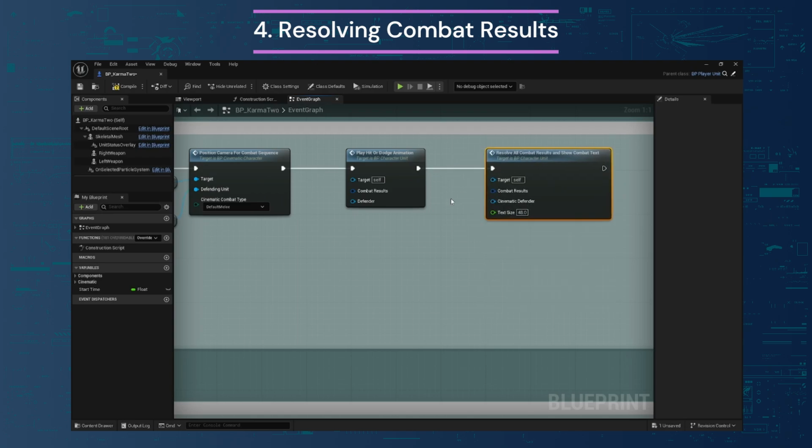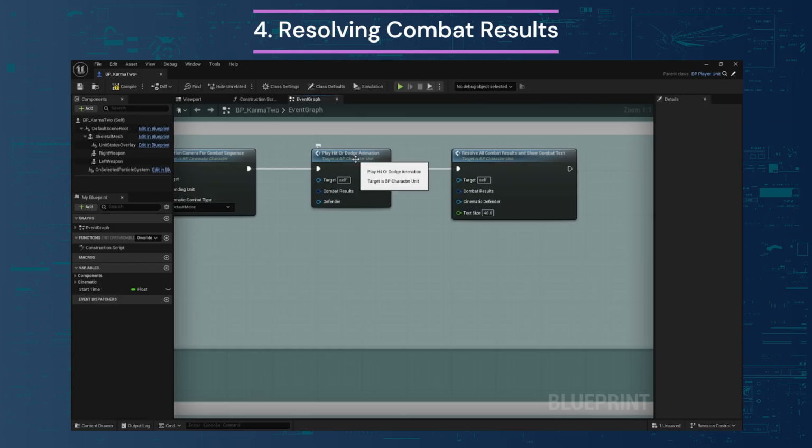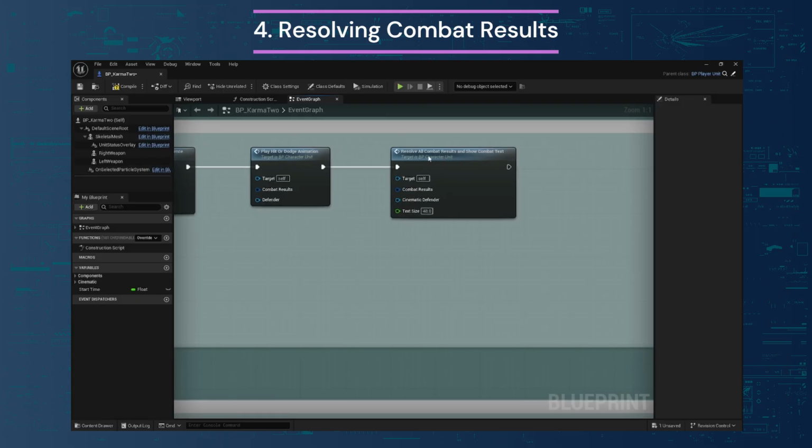And show combat text. So what these 2 functions are doing is this first one is deciding which animation to play for the enemy unit. If they get hit, we'll play their get hit animation. And if they dodge the attack, we'll go ahead and play their dodge animation. And the second one is just applying the combat results to the enemy unit. So that is adjusting health totals and it's also displaying the amount of damage that the attack is doing to the enemy unit as a little text widget inside of the game.